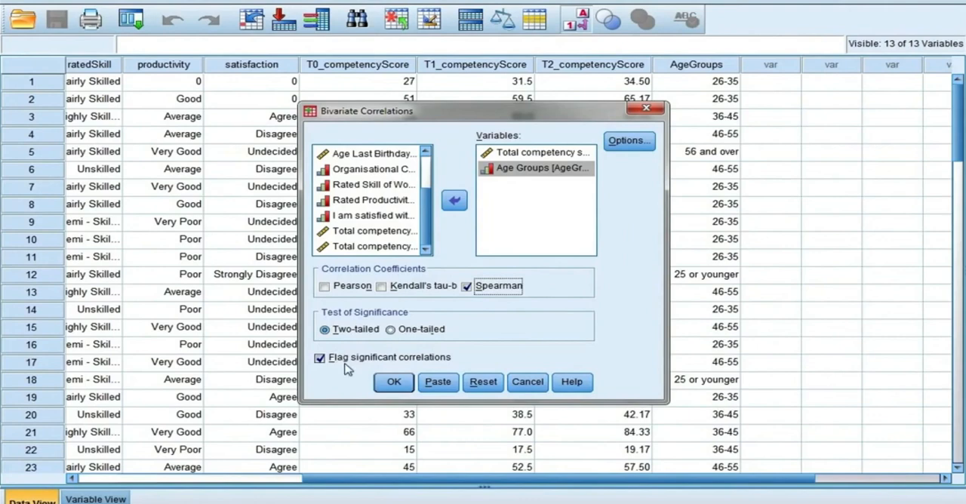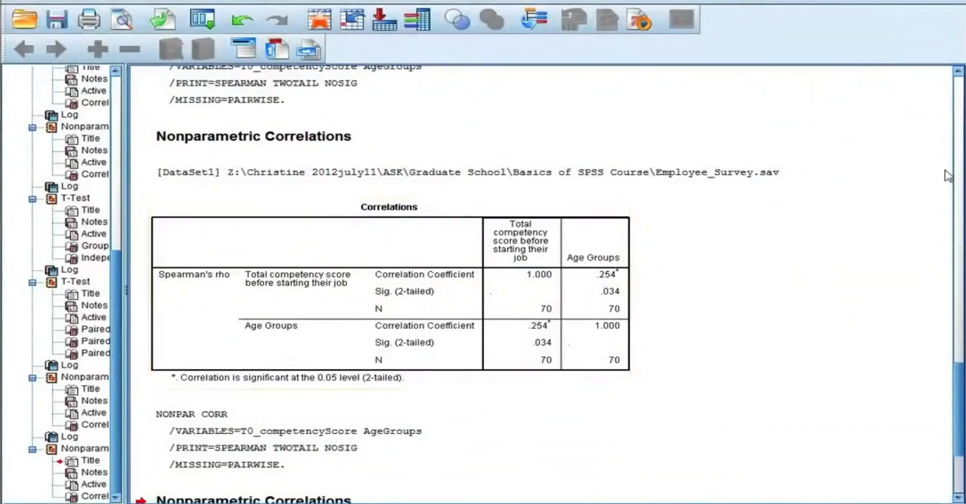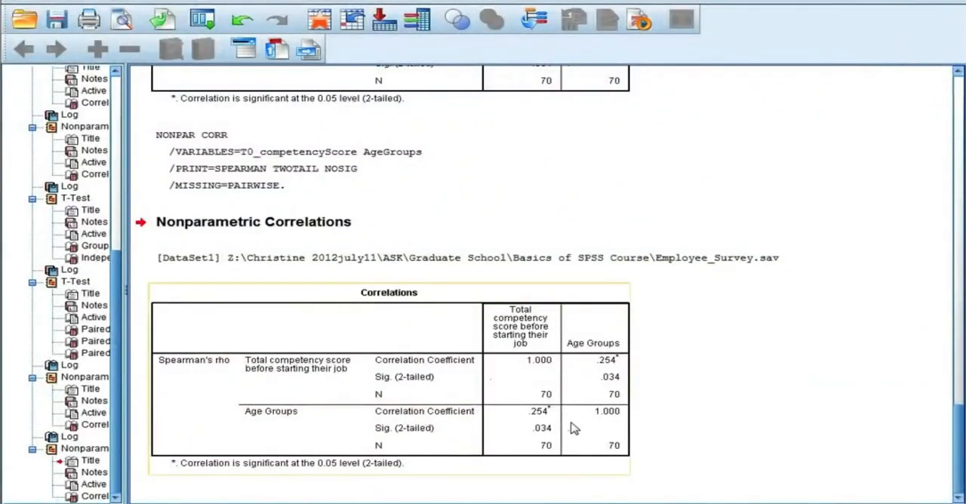SPSS also asks if you want to flag significant correlations, and if you tick it, then SPSS will put one asterisk next to results that are significant at the 0.05 level, and it will put two asterisks if it's significant at the 0.01 level. So we can go ahead and click OK. And we can see our output here. Both of this box and this box are the same, and this box and this box are the same. That's perfectly normal for correlation output. I'll explain what the figures mean in this output in the next video.